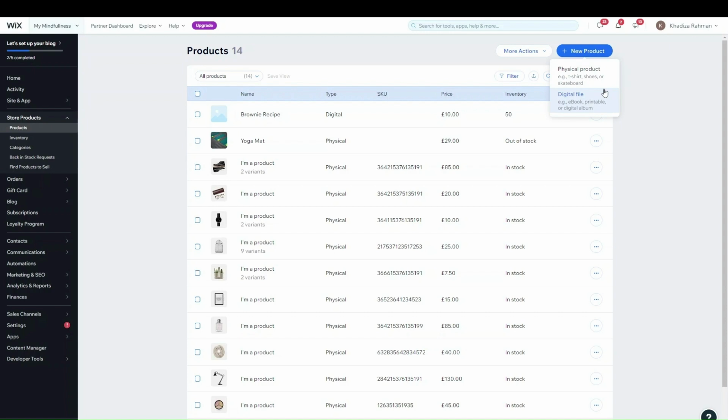So physical products being something, you know, tangible, something that you would need to post out or they would need to collect. Things like t-shirts, accessories, food, anything like that, anything where it's a tangible item, you want to make sure that then you add it as a physical product. And the other option then is a digital file.